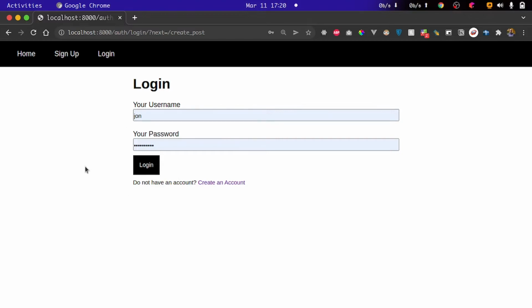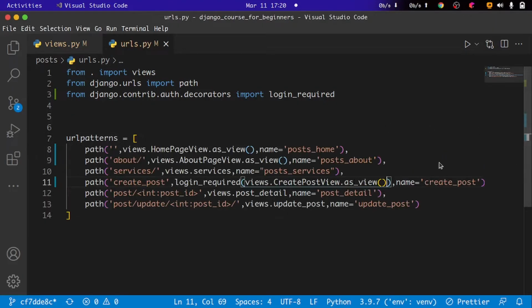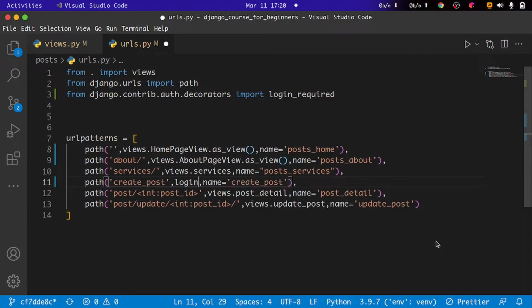This is beautiful. So this is one way we can do that. Now in case we want to do it on the class itself, we're going to override a function called the dispatch function on that class, as we're going to see. So I have to undo this, so we have things just like they were.